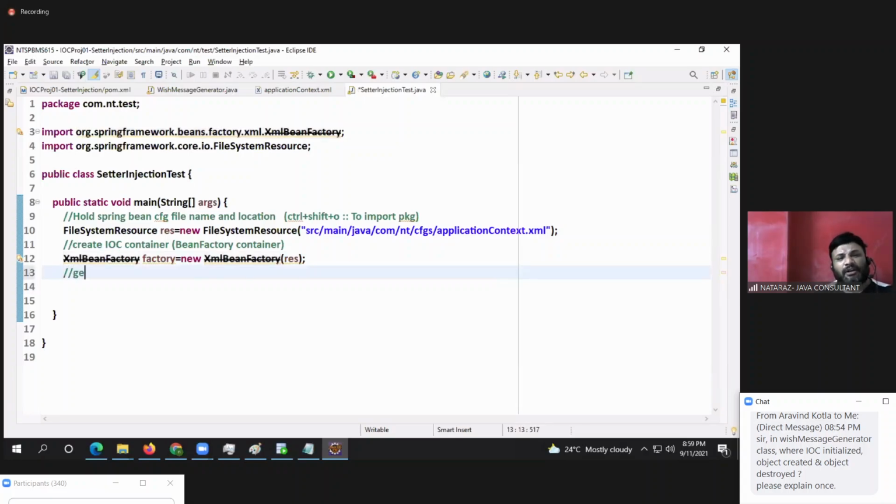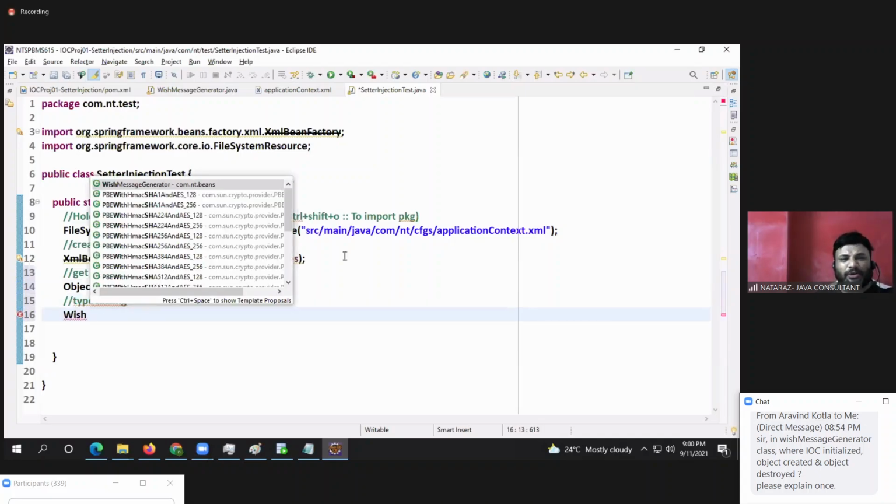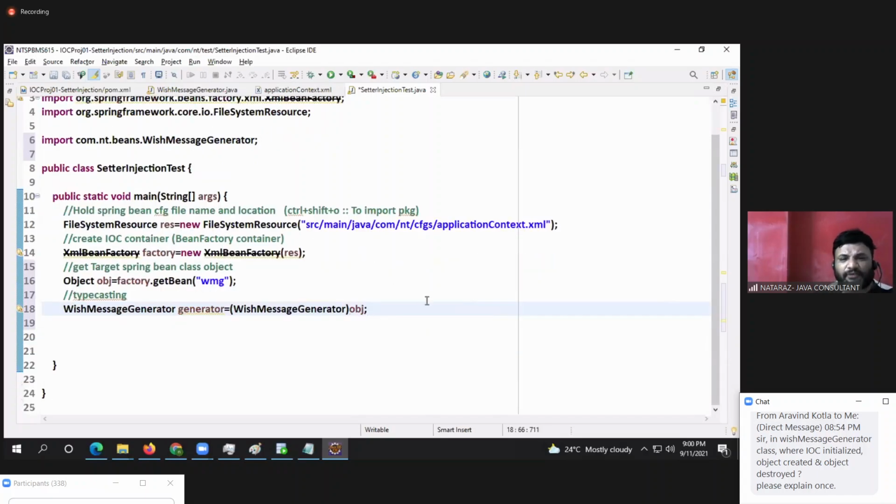Get the target Spring Bean class object. Object obj is equal to factory.getBean. What is the bean ID? "wmg". Then typecasting. Everything is explained. That's the beauty of our style of learning. When you are typing code, you should tell me the code. WishMessageGenerator generator is equal to WishMessageGenerator of obj.